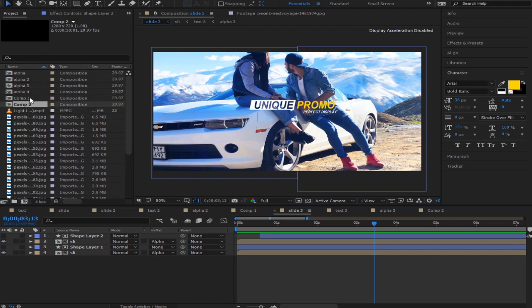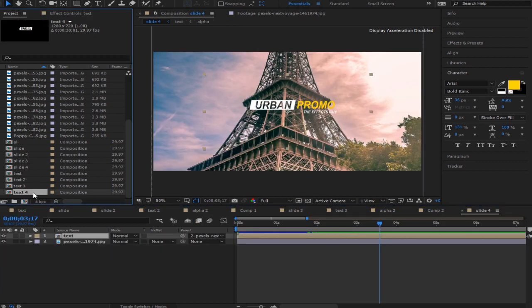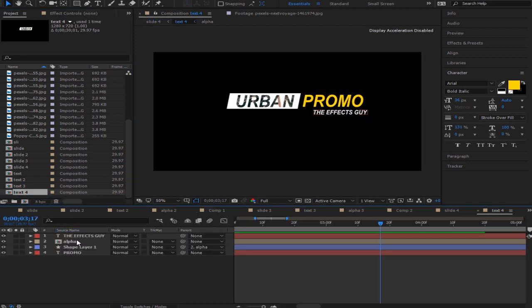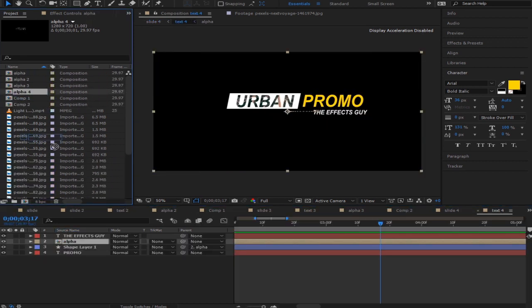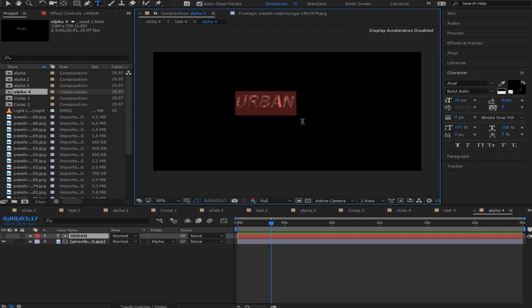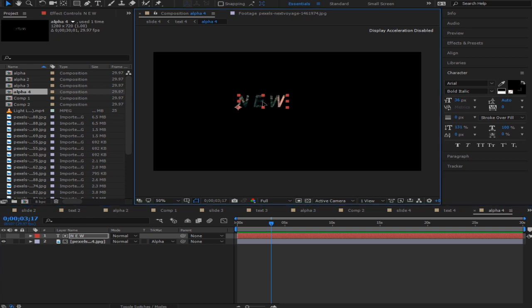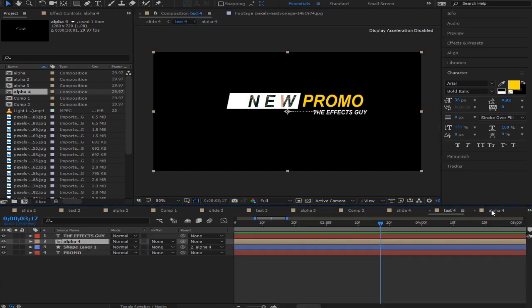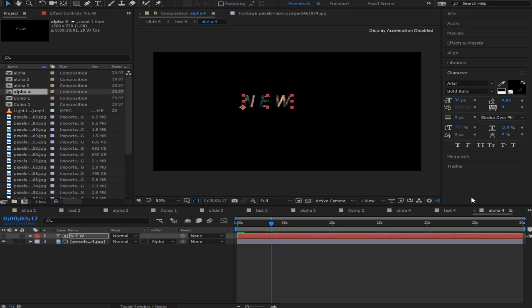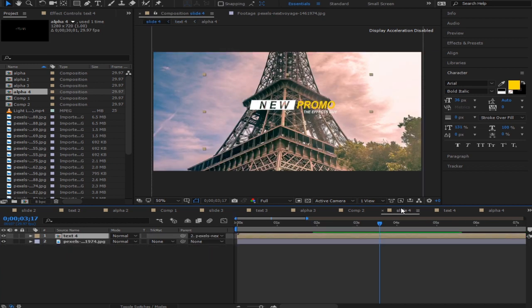For the other transition, open up slide 4, change our text to text 4, and into text 4 change alpha to alpha 4. Into alpha 4 we change this, so you could put new. You could adjust this a little bit just to keep it in line. Something like that. New promo. Sounds good to me.